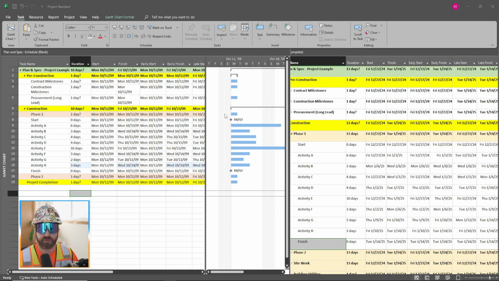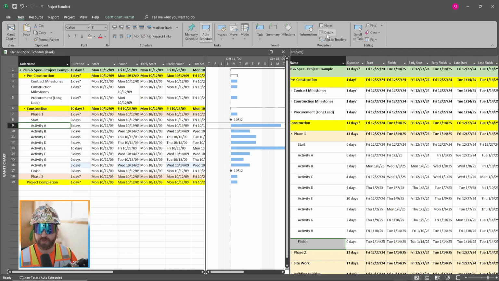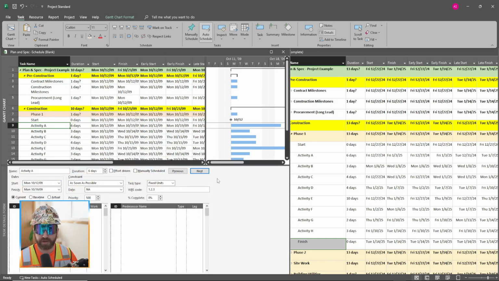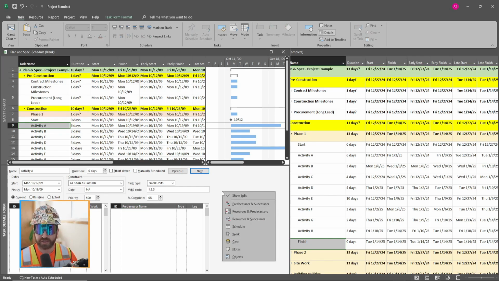So after adding all the durations, we want to start creating those relationships, which will build the logic in our schedule. To add the relationships, we'll click on the task and we will go up to the details button here. And when you start this up just on a blank schedule, you'll see that it defaults to resources and predecessor name. But we want to talk about predecessors and successors like I did in my previous video. So you can actually just right click here on the side and there's multiple options. I'm going to click predecessors and successors.